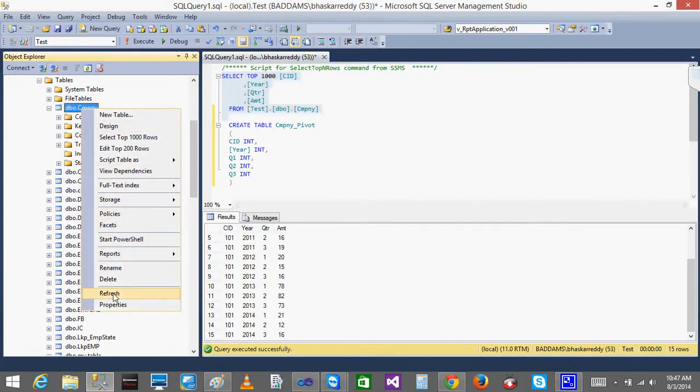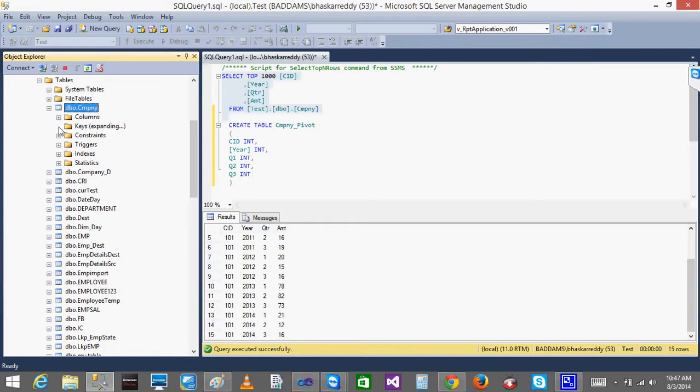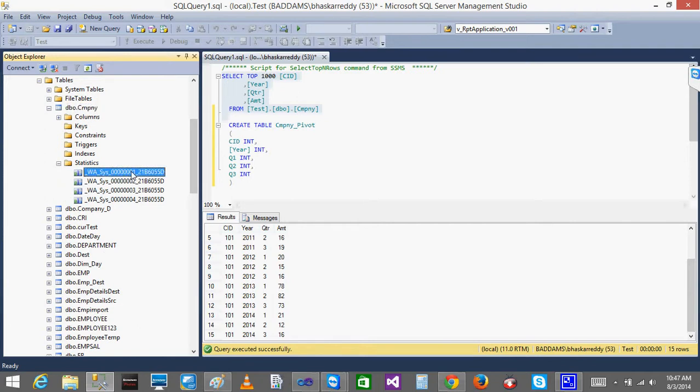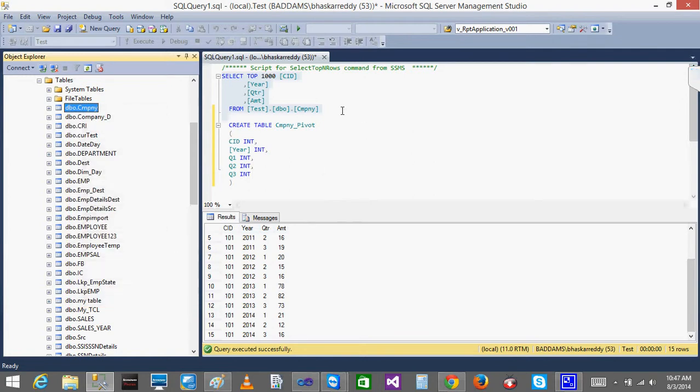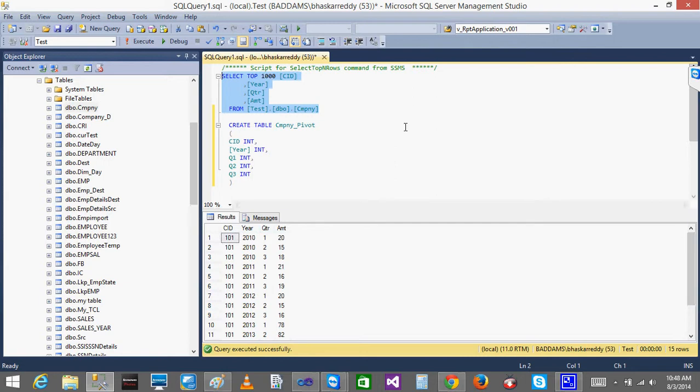Oh, refresh it. You might have created some keys. No triggers, no indexes, no statistics, nothing. I'll just delete all the stuff. I want to show that definitely. I need to show you all that.